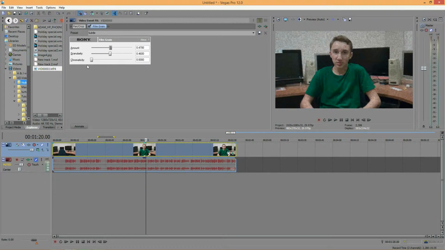And lastly, we have the chromaticity. And what you see when I increase it, there's some color in the film grain, but if I take it out, there's no color. This color is very easy to see if I bring the amount all the way up and the granularity all the way down. And if I bring the chromaticity all the way up, you can see the amount of color put into the grain from 0 to 1.